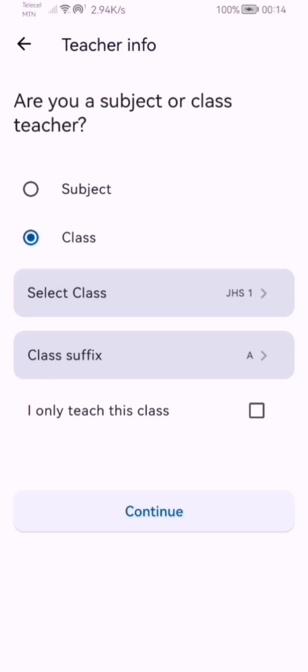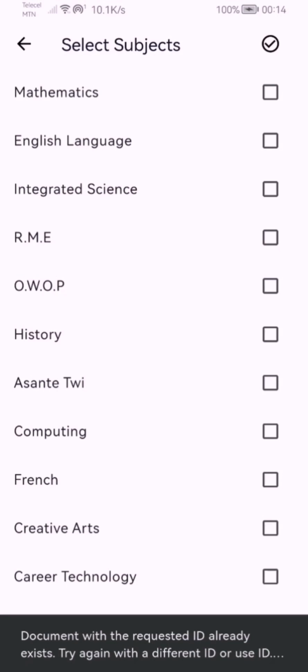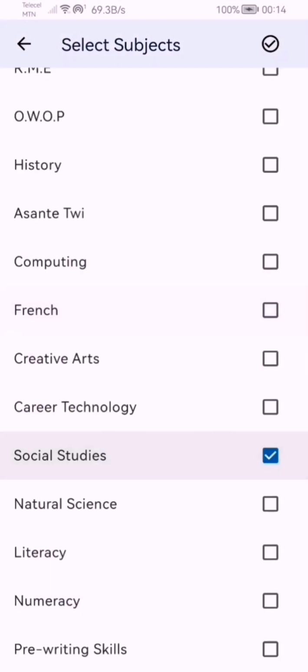Since I don't only teach JHS 1A, but also JHS 2 and JHS 3C, I will not select "I only teach this class." This is very important. If you are a class teacher and also teach subjects to other classes, don't select "I only teach this class." Then I'll tap on continue to proceed to the subject selection page. On the subject selection page, I will select the subjects that I teach. In this example, that will be social studies. Then I'll tap on the checkmark icon at the top right.